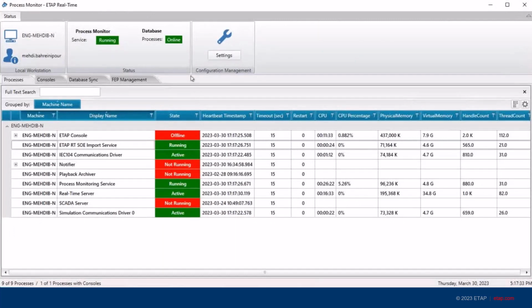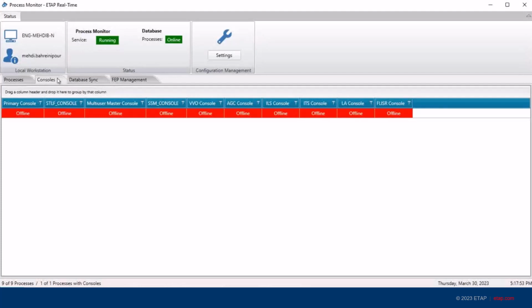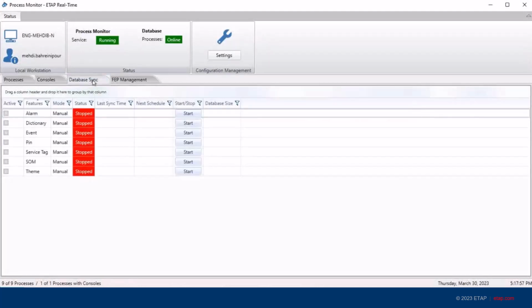Let's look at the interface of the process monitor. What we can see here is all the different processes on the different machines. We see the CPU usage, we see the handle count. We can look at individual services, we can kill those processes, we can restart those processes as we need on the system. We can go to individual consoles, for example, and we can actually connect to those consoles.